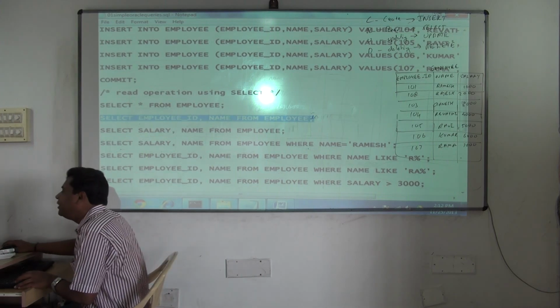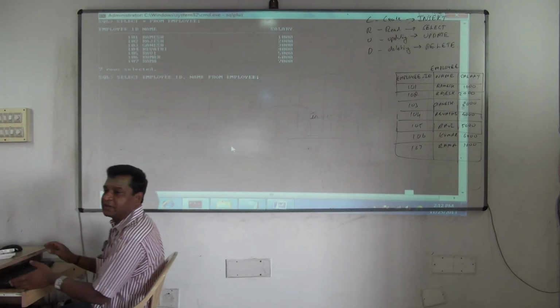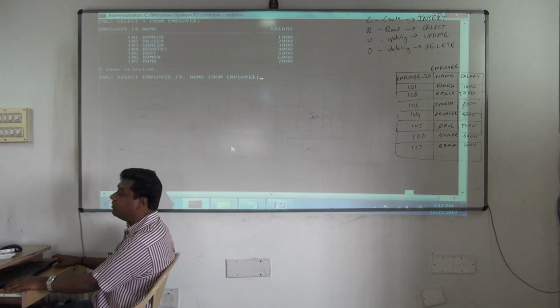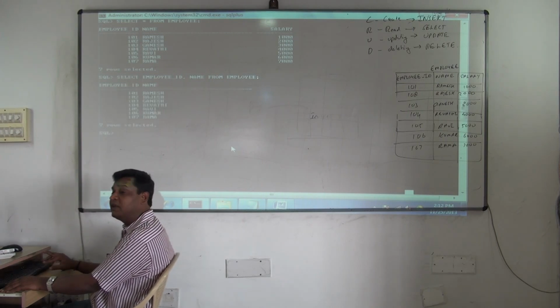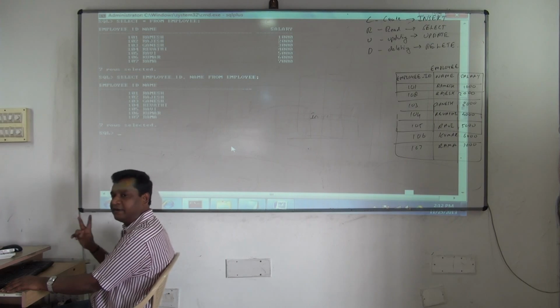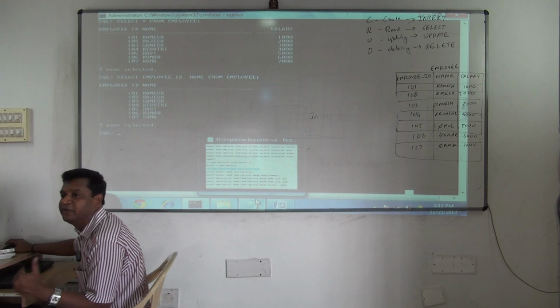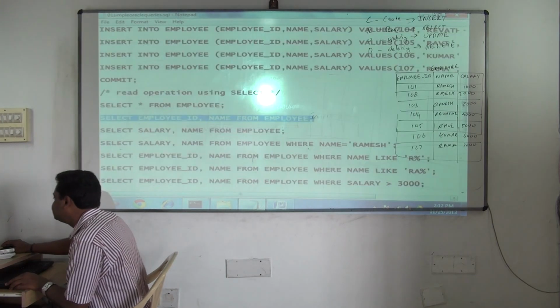So select employee ID, name from employee. See, I'm selecting only what now? ID and name. And it will display everybody's ID and name. Just go on seeing how I go on teaching you the select query. But anyway, for doing the read operation, what query will I use? Select. Then next query now.